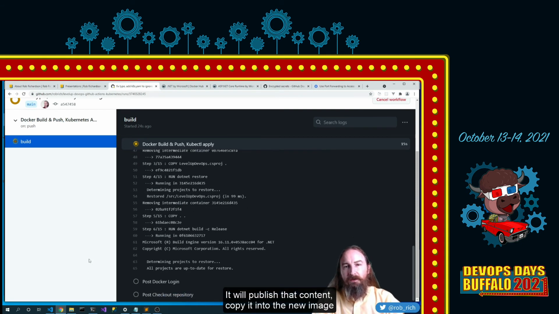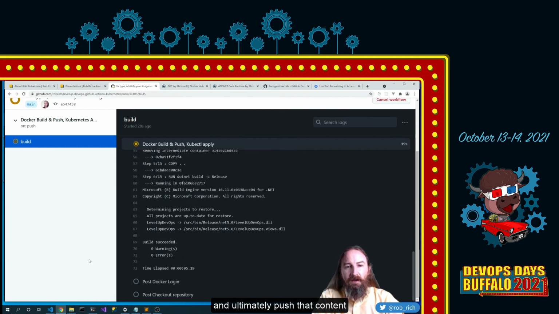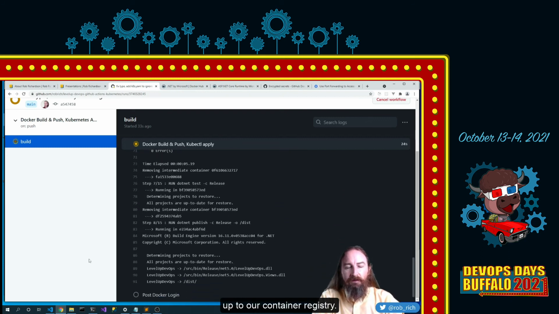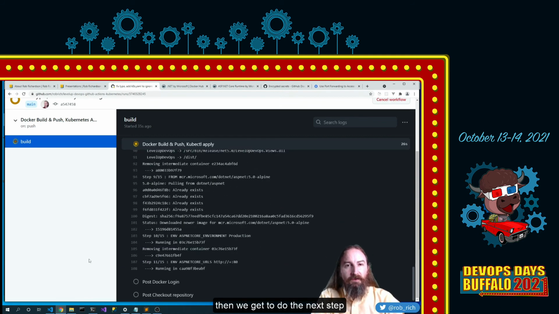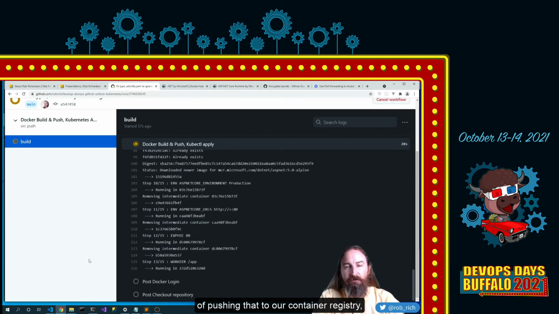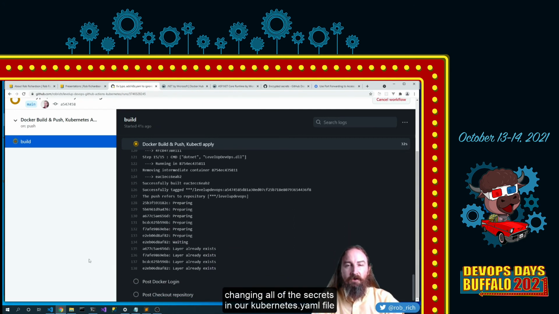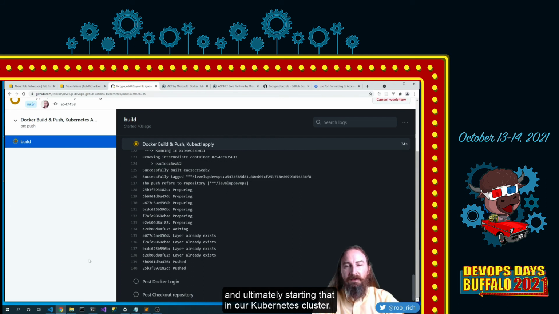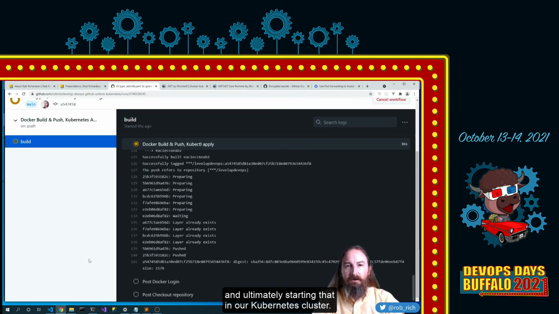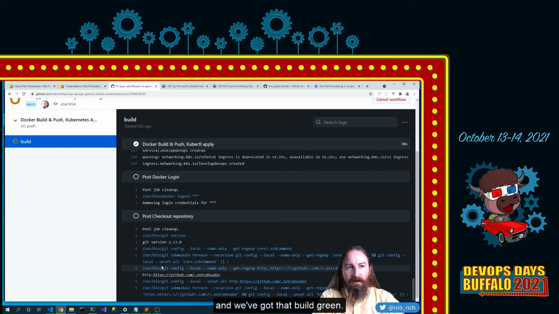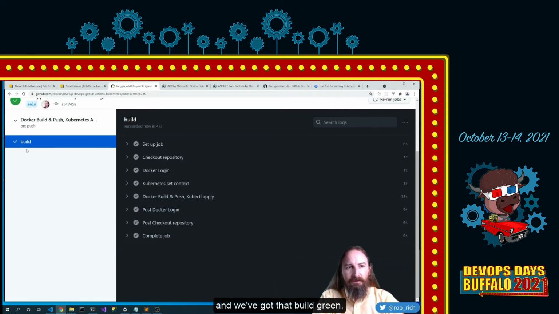It will publish that content, copy it into the new image, and ultimately push that content up to our container registry. Outside the Dockerfile, we then get to do the next step of pushing that to our container registry, changing all of the secrets in our Kubernetes YAML file, and ultimately starting that in our Kubernetes cluster. So it looks like we're almost done, and we've got that build green.